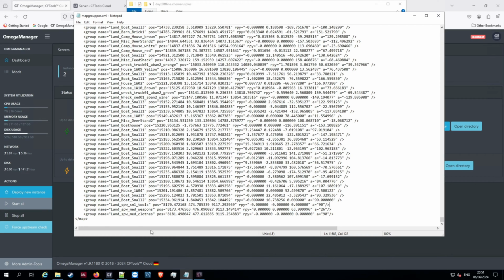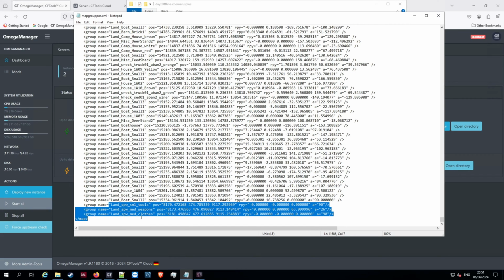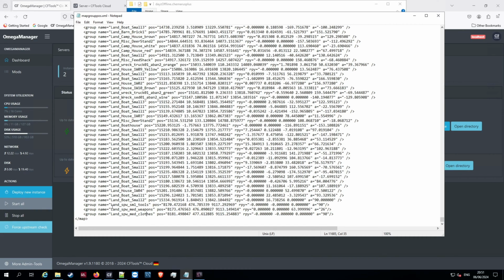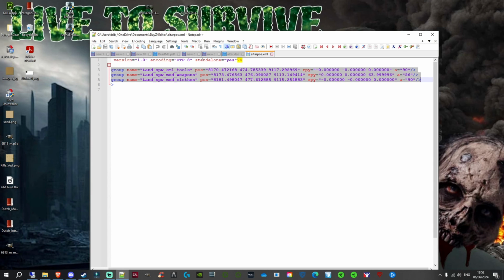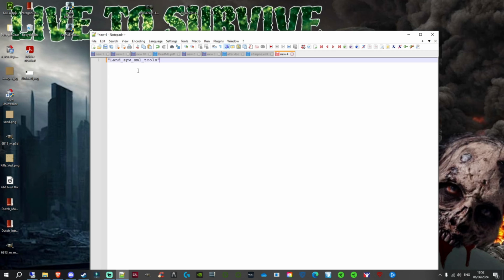Now, you'll see in a minute, land spawn small tools, medium weapons, and medium clothes. These are like blocks. These blocks are not included in the example extras folder in the mod folder, and I'll show you in a minute. So what I'm going to do is copy the names in the quotation marks, and on my desktop, just because it's easier, I will open up a new file and paste in that name, and I'm going to do it for all three.